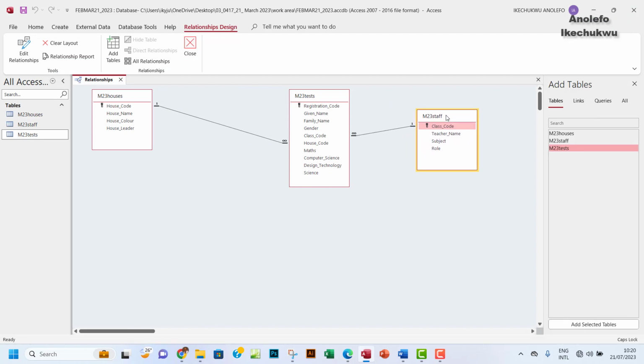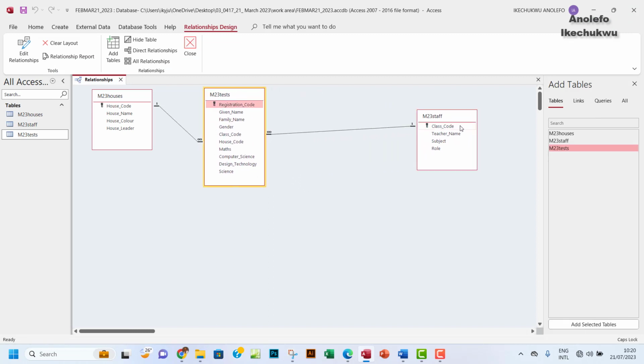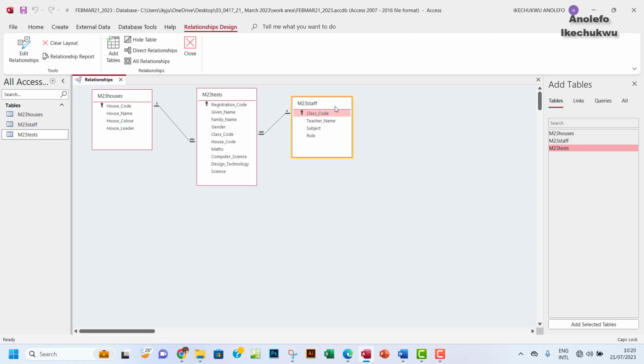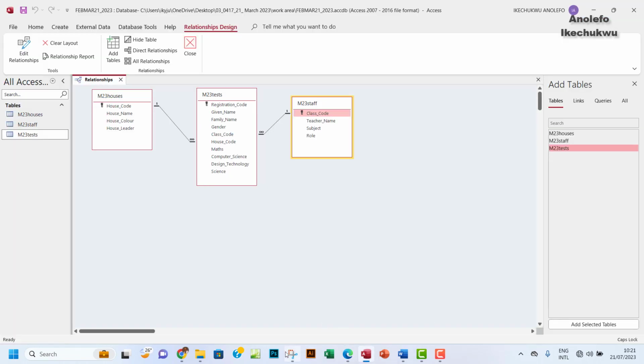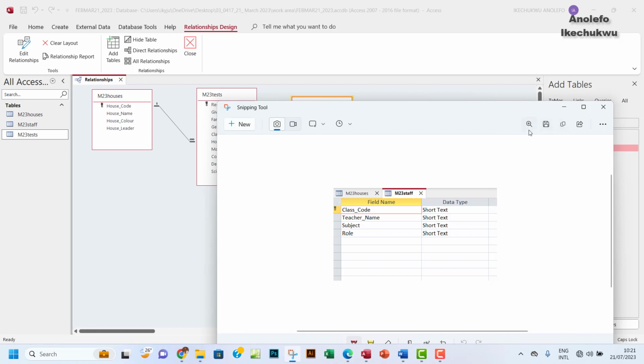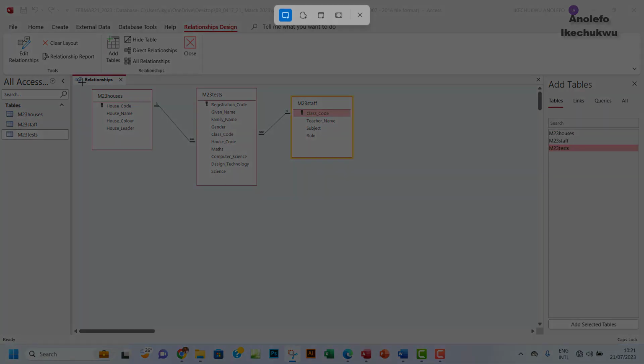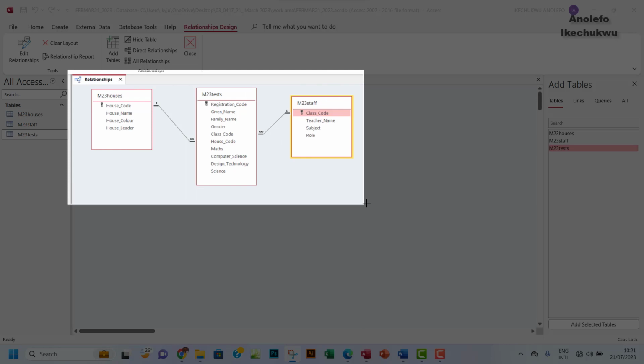So this relationship that we've created, let me just bring this one closer. I guess we're going to take a screenshot. The question says to place in your evidence document a screenshot showing the one-to-many relationships between the tables. So let me screenshot this. From here, I want to select this.